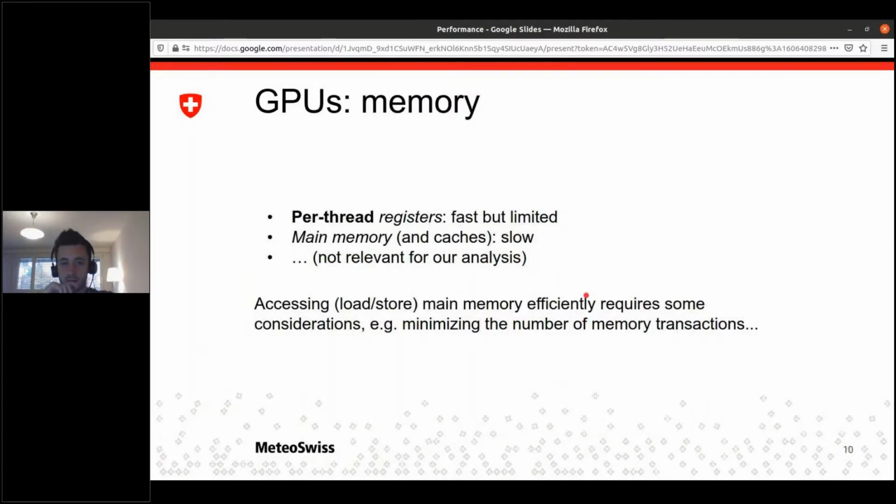So let's talk about memory on GPUs. You have different kinds of memory. Of course, you have registers. You have a pool of registers in your architecture that is then divided by the number of threads that you spawn. And each thread will have a set of registers that are dedicated to the thread. Of course, they are fast, but they are limited. There are not many threads.